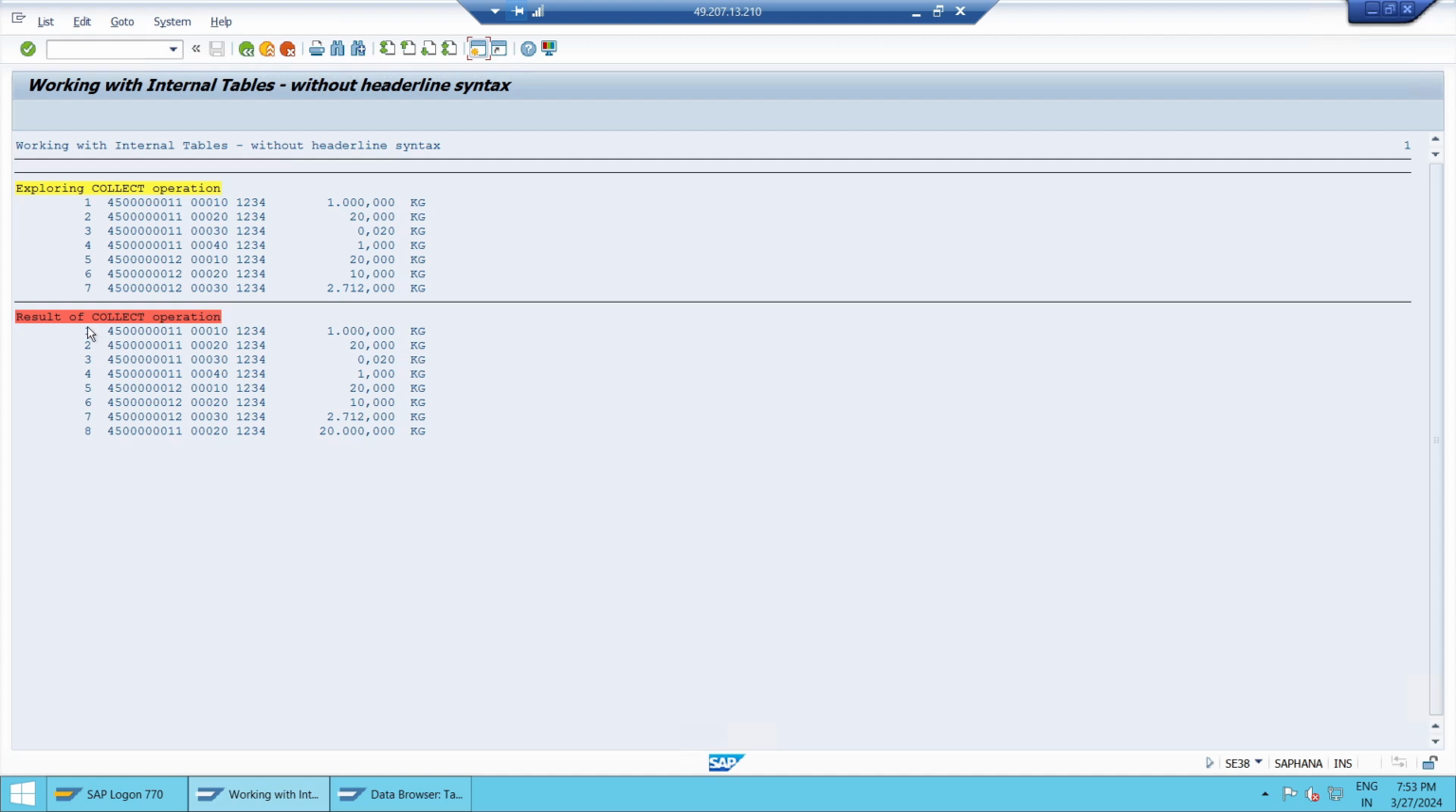So records 1 to 7 are not disturbed. Only the 8th record is added. Correct? The 8th record and the second record, these both are duplicates. Yes or no? 4500000011, 11, 20, 20, 1 to 3, 4, 1 to 20,000, 20,000 kg, kg. Correct? So all the record is the same. It is exactly a duplicate record.